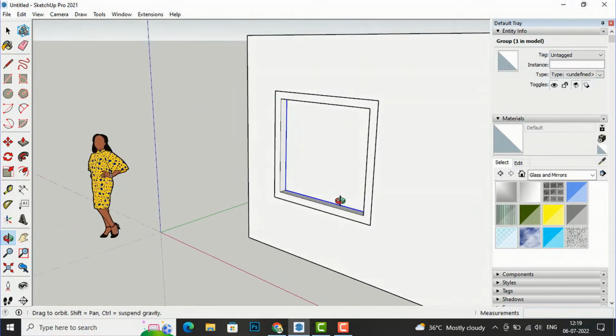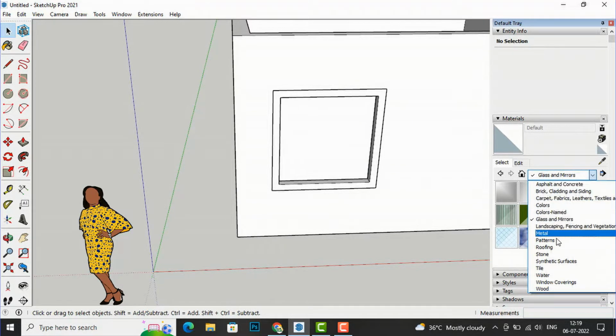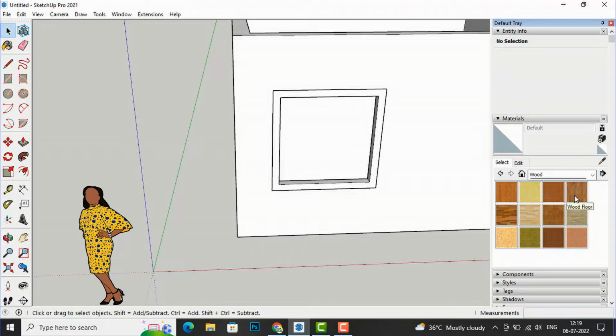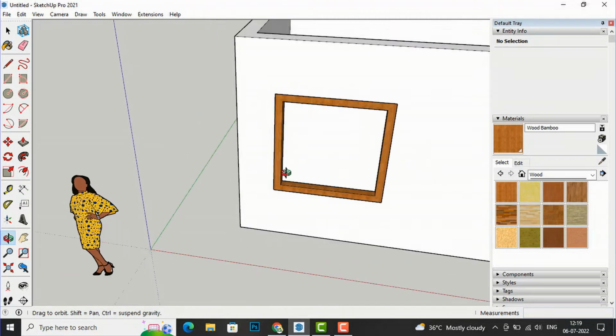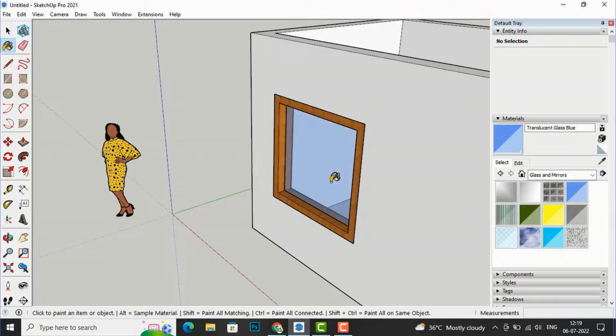So the last thing is that we are required to apply material. So I am going to use wood material here for the frame, and I will use this one and apply material. So now I am going to apply glass material, and we'll use glass and mirrors, and you can use translucent glass blue, the basic, and you can see this is our window.